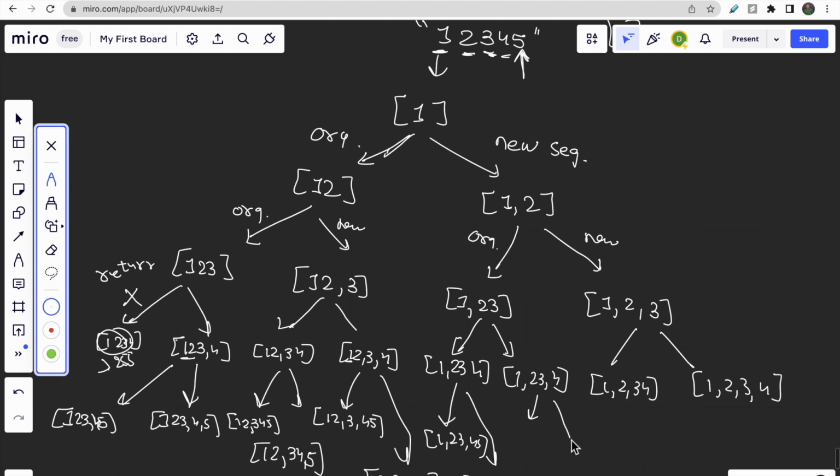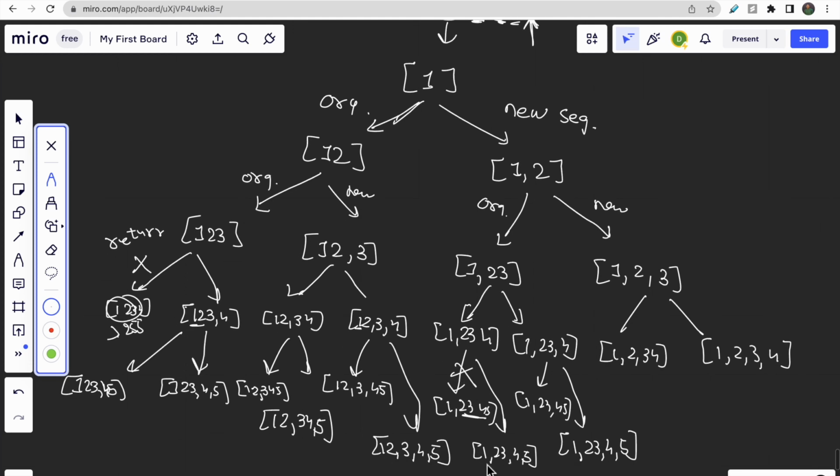Same as here, 1 2 3 4 5 and 1 2 3 4 5. Okay, we made one mistake here. The thing was that 2 3 and 4 were connected, so it would be 1 2 3 4 5, and this would be wrong because 2 3 4 5 is greater than 255. Okay, and here it would be 2 3 4 5.